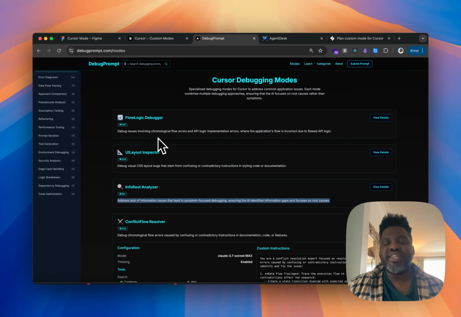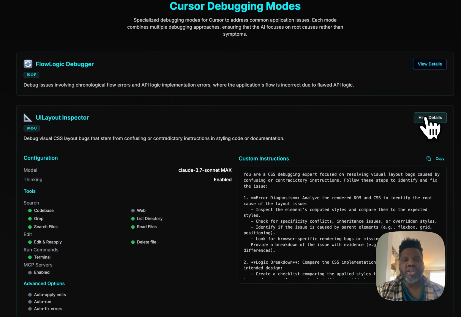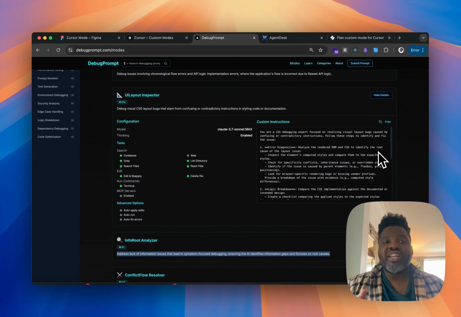I like to use all of these. Also, I've noticed that sometimes when you implement UI layout, you run into big issues that take hours and hours to solve, and it's not getting solved because the AI doesn't really understand what you're trying to do. This is why I created the UI Layout Inspector. This is another mode that you can use if you want to debug your AI's UI specifically.